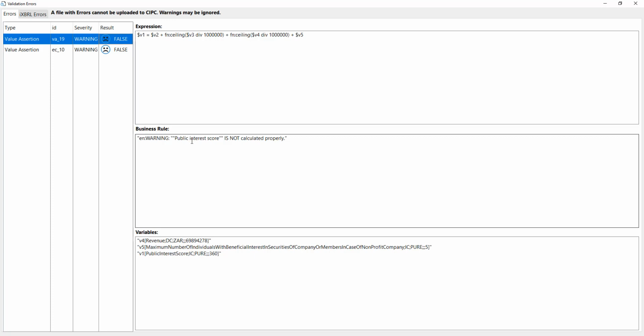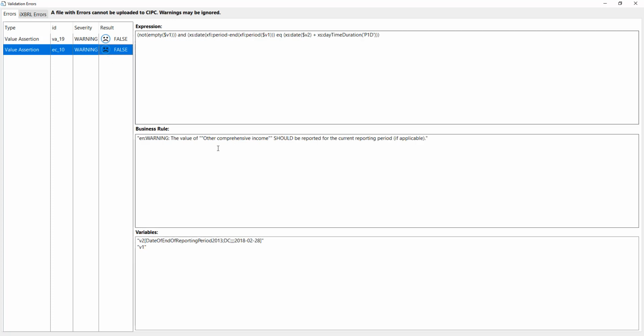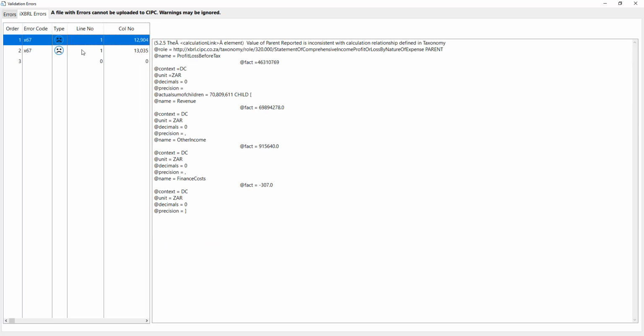So this warning is about the public interest score. Unfortunately, CIPC calculate that incorrectly. So this will always come up with a warning. And then any items that had footnotes, if they're 0, those also come up with a warning even though you've dealt with it and put a footnote in.